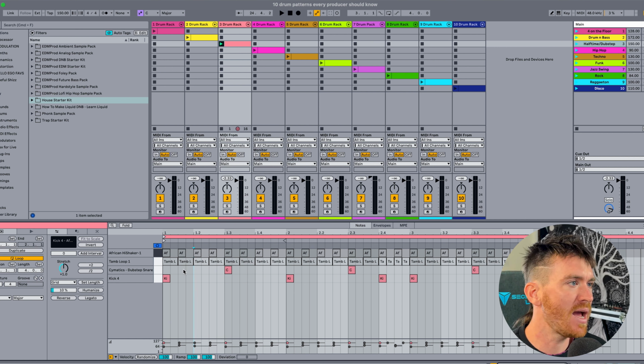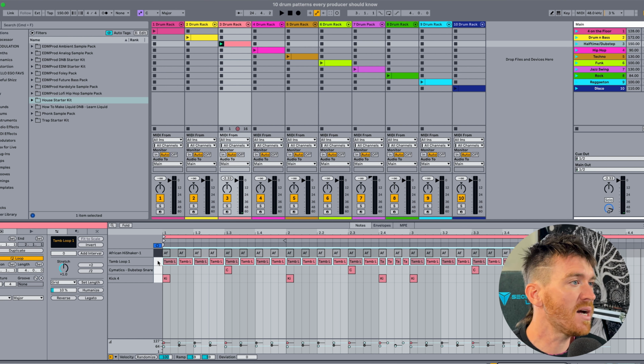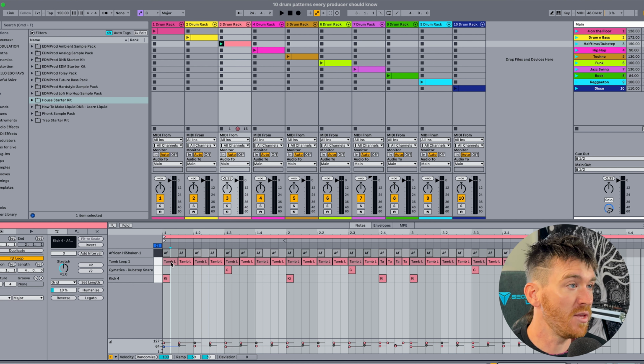Let's go ahead and add in some shakers and tambourines. So I just got a tambourine sound here. This could easily be a hi-hat as well. It's really up to you. So the first one on beat 1, 2, 3, and 4 of each measure is a little bit quieter. The velocity's turned down a little bit. And the second one for each beat is a little bit louder.